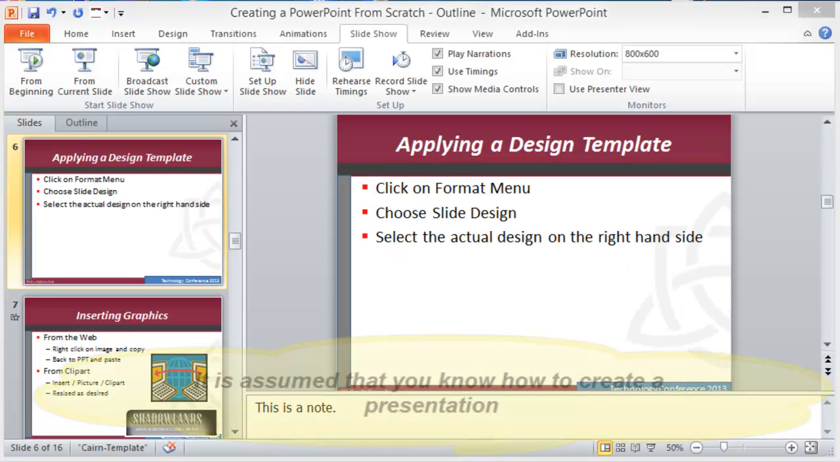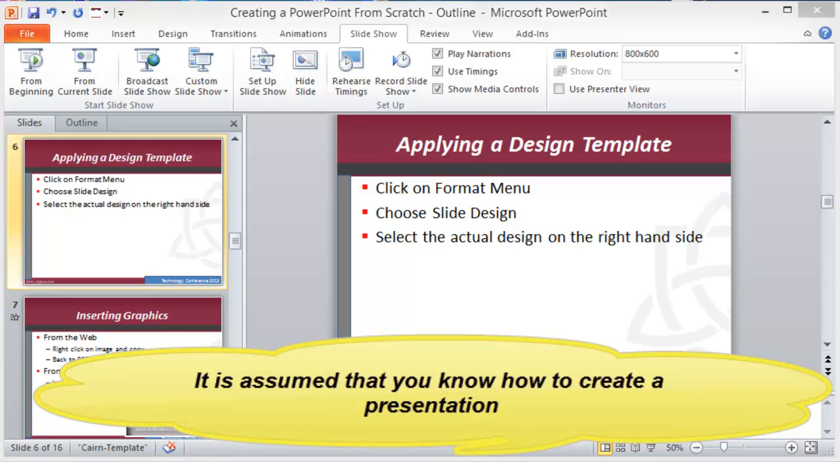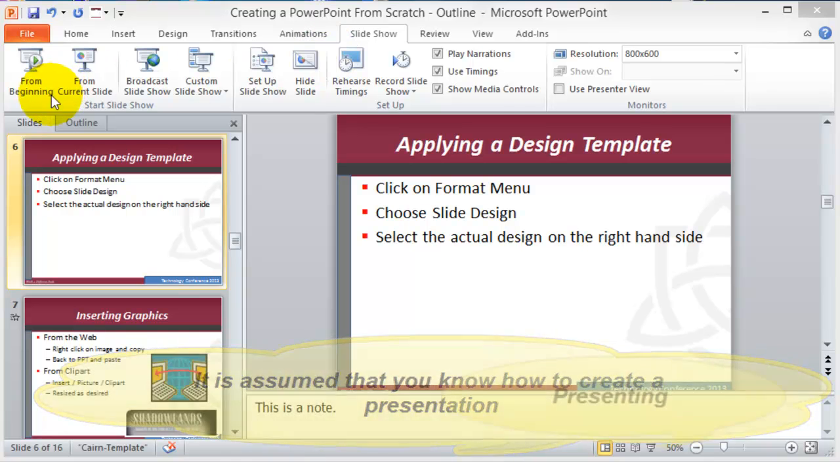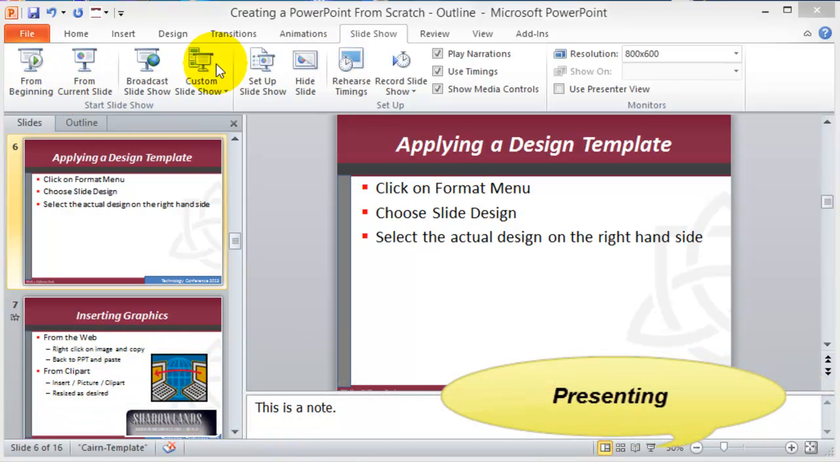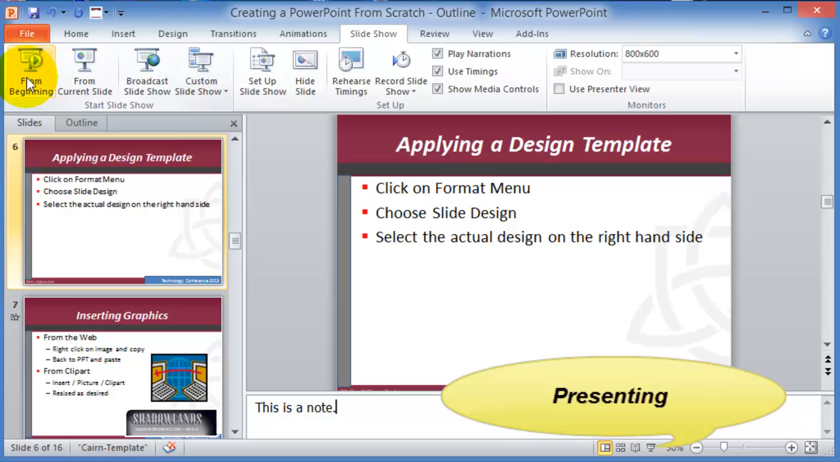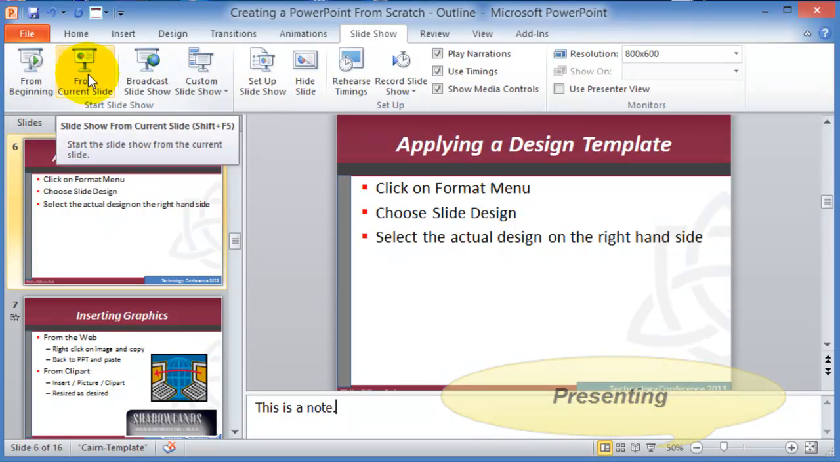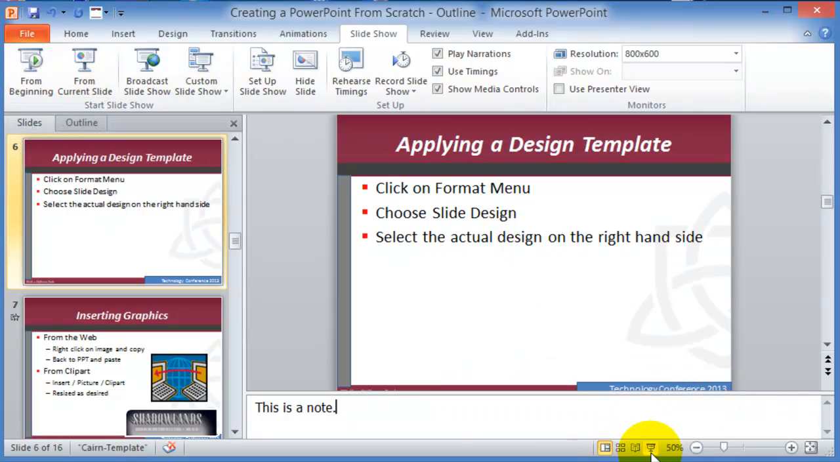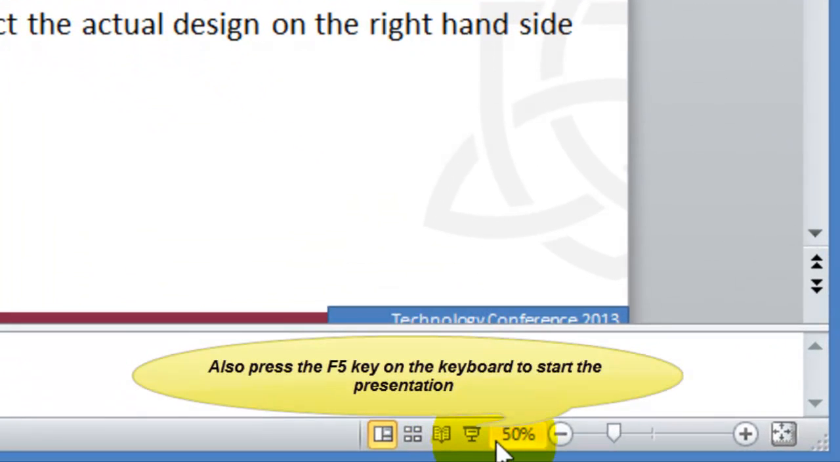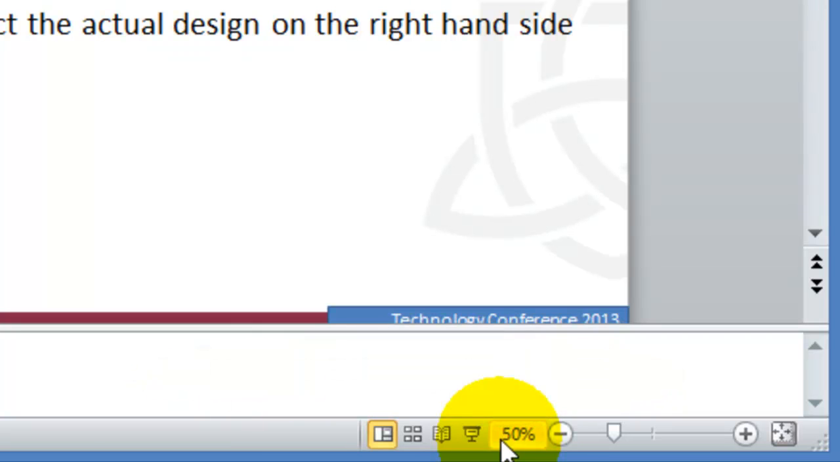So now that we are almost done with our PowerPoint, a couple other things. One of it is displaying the slideshow. And to display the slideshow, you click on slideshow and you can present it from the beginning or from the current slide. You can also present it by using the slideshow icon here in the very bottom, or you can press F5. Shift F5 will also start the presentation from whatever point you are in your presentation.